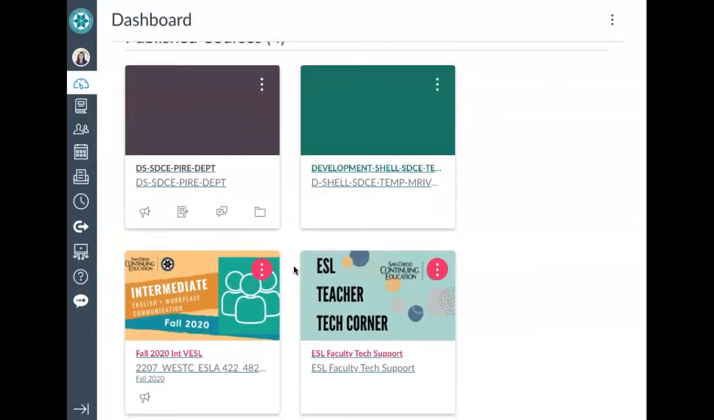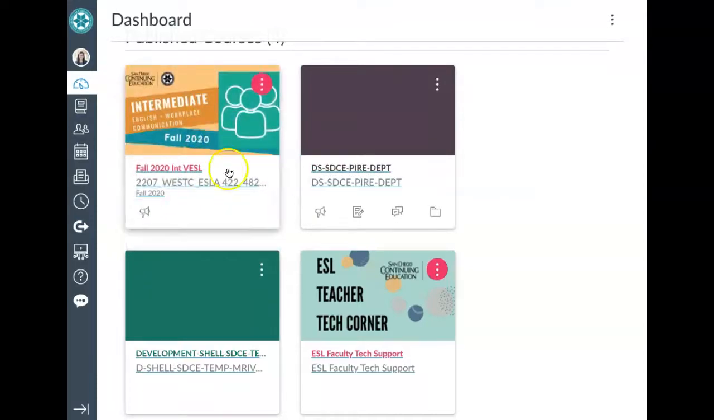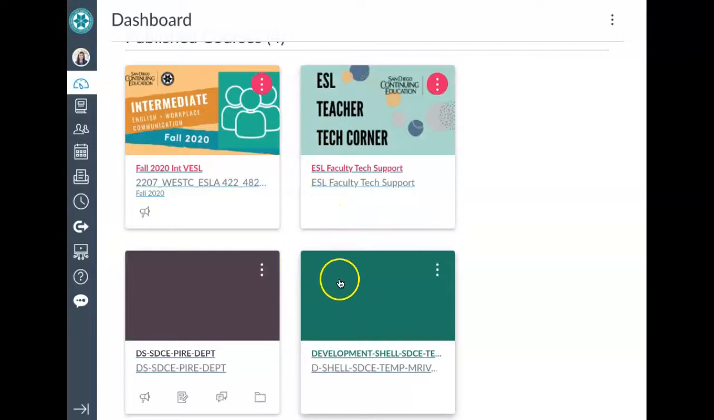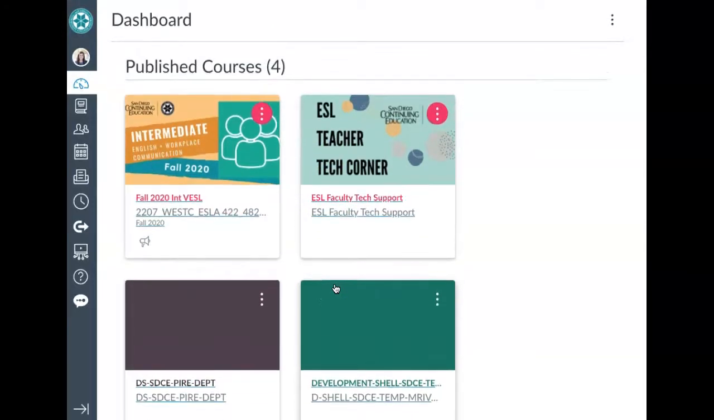Another helpful tip is that you can move the cards around. So, for example, I have these two cards at the bottom that I teach and go into every day. So I want those right at the top, very easily accessible. So I'll just click on the course card and drag it to the top. And I'll do the same with this one. And so now those are the first things I see when I go to my dashboard. It makes it a little bit easier for me.